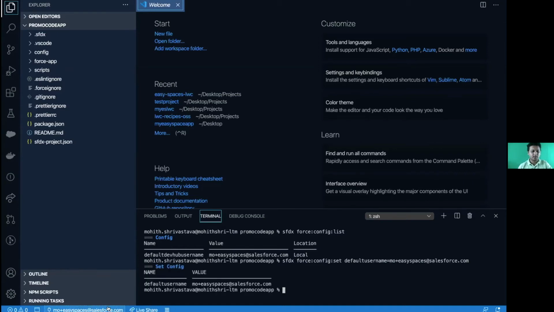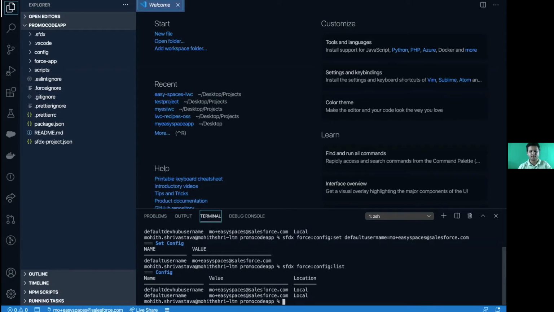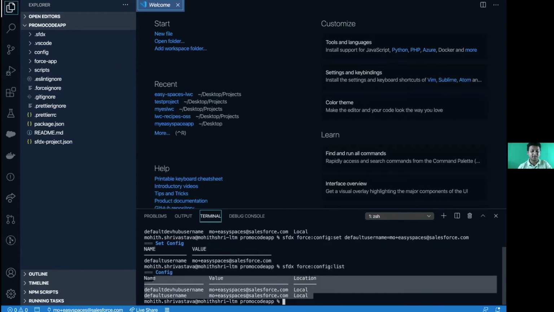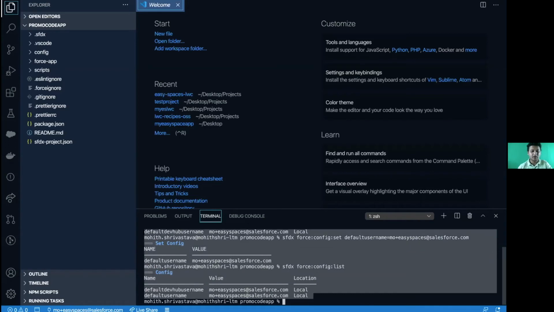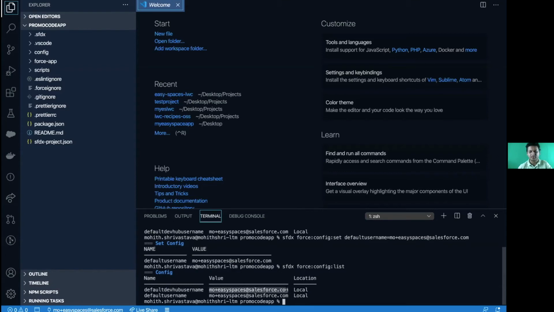Okay, so I have the dev hub. Now if I run the config list, it will show both: the dev hub and the default username. Both of them are the same in this instance. In your instance, the dev hub could be the production org and the default username could be the sandbox. Note that I'm using a developer org to demonstrate this, but in reality it will be production and sandbox credentials. You will log in, authenticate and set this.